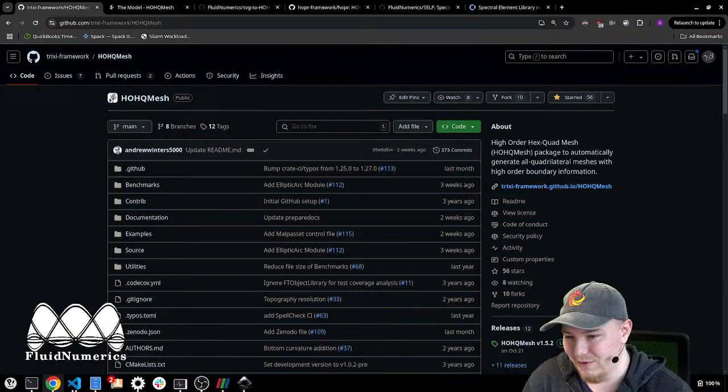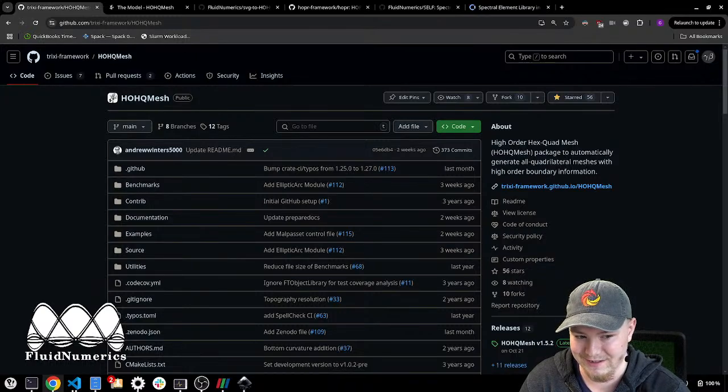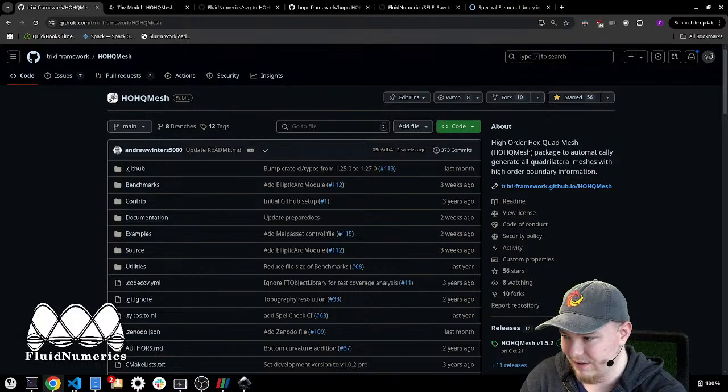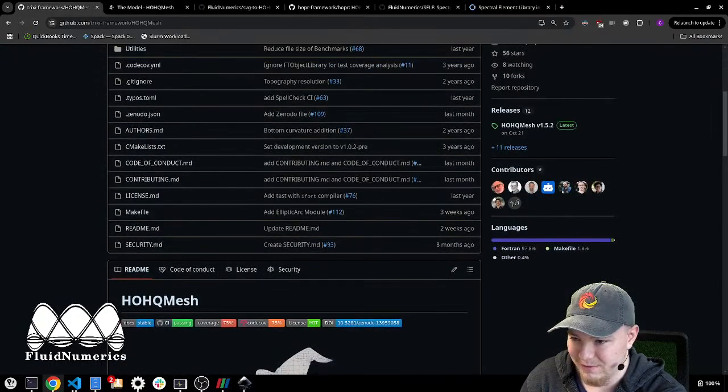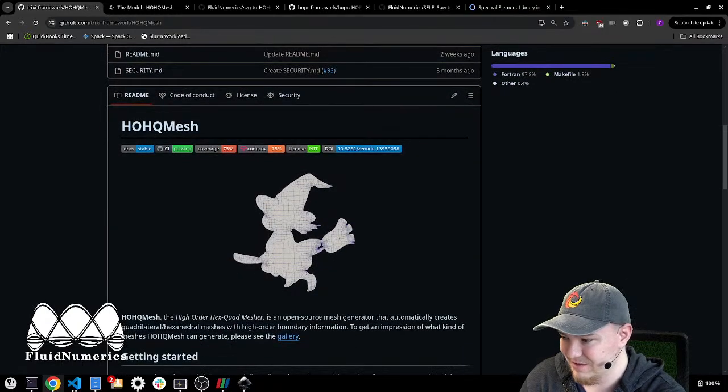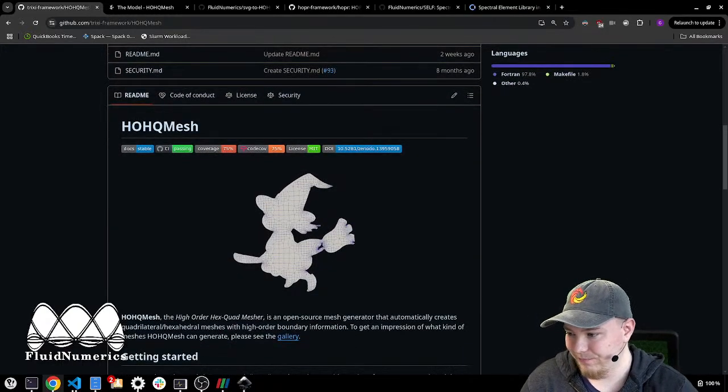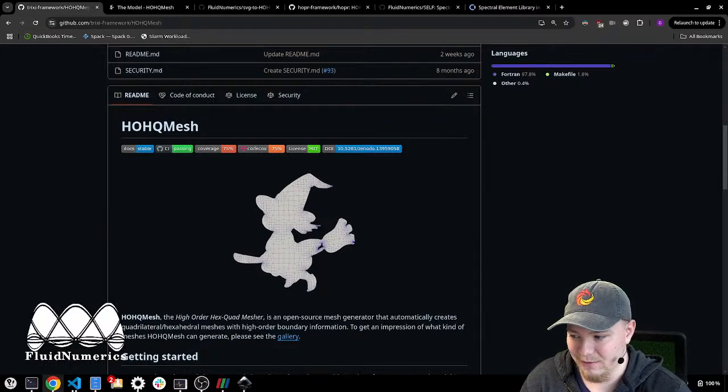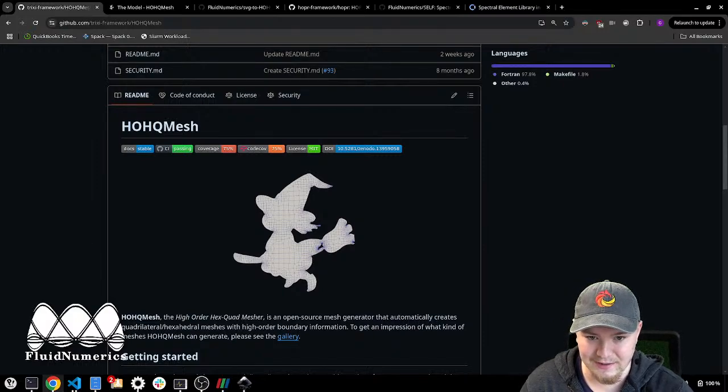Well, here at Fluid Numerics, of course, we love CFD. And if you are trying to do computational fluid dynamics, you need a mesh. So what I have pulled up here is a wonderful tool called HOHQMesh, which was developed by David Kopriva, Andrew Winters, and many others who have contributed. HOHQMesh is a high-order hex quad mesher that we are using.